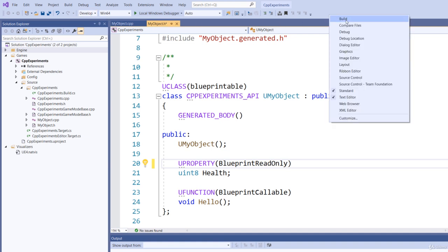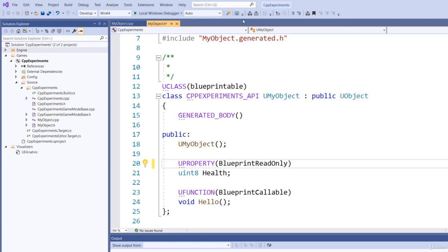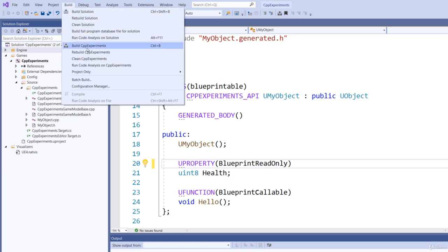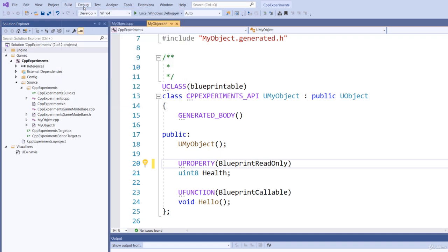So what we can also add is build. If you add that, you get these tools. So you can build the current thing again, just like what you can do with Ctrl B, or you can build the solution. Okay, so that's another shortcut. Of course, you can go to build and then you can build the current thing right here. Again, Ctrl B, the shortcut, or build solution.